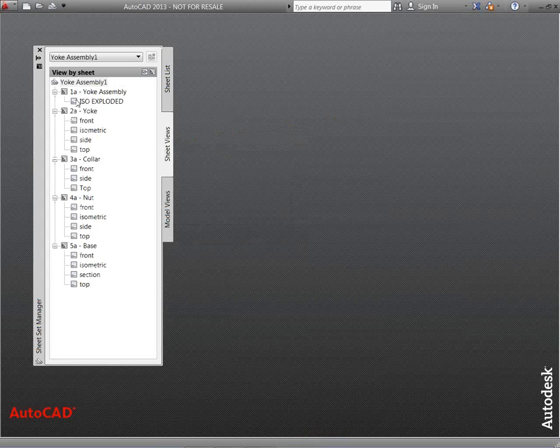The Sheet Views tab here will show each of the sheets in the project which contain a view. So this is another organizational feature. We can see that my 2A yoke sheet contains 4 views called front, isometric, side, and top.